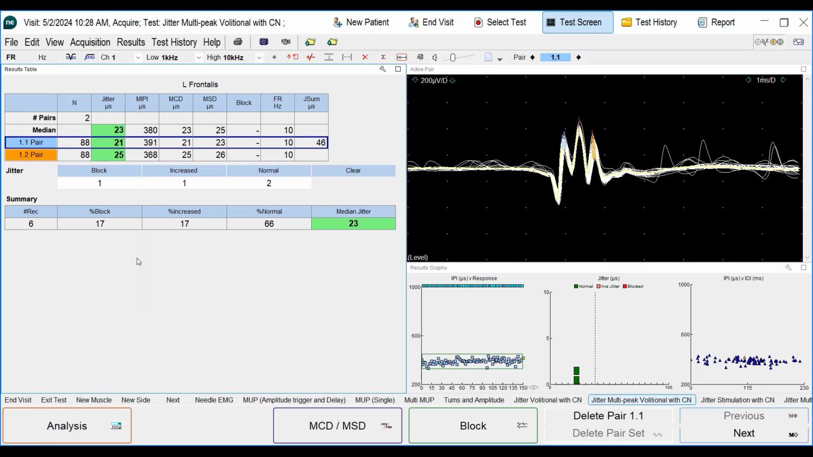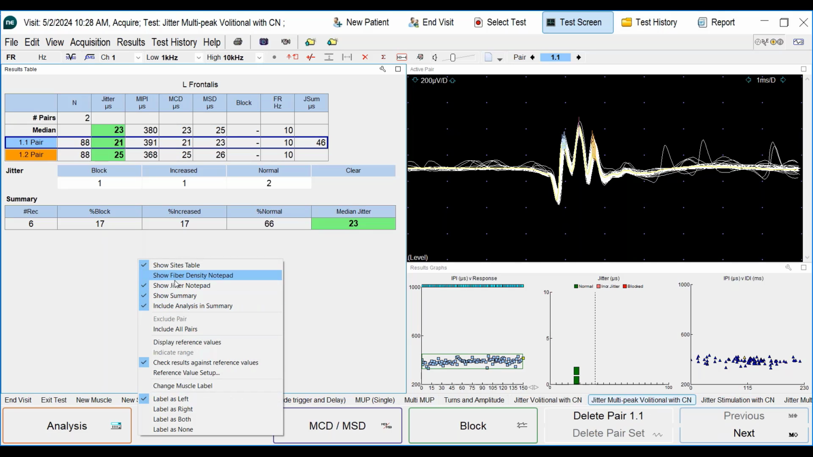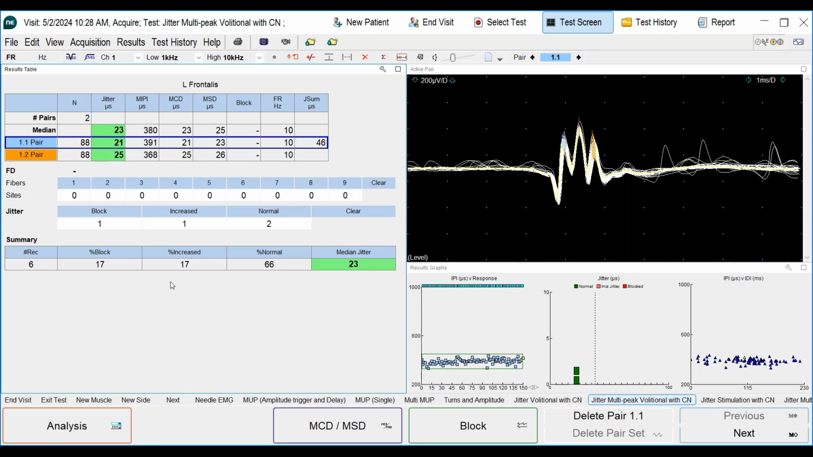If you wanted, you can also introduce the fiber density notepad. I'd rather make a separate program, but I will show it to you here anyway. You can say, okay, I found 5 singles, 2 doubles, 1 triple, and then you can keep adding this as you do the testing. But I would rather not do it in this window. I would set up a separate program.